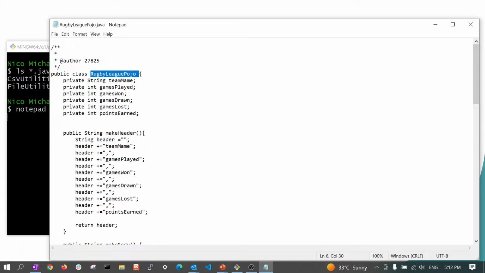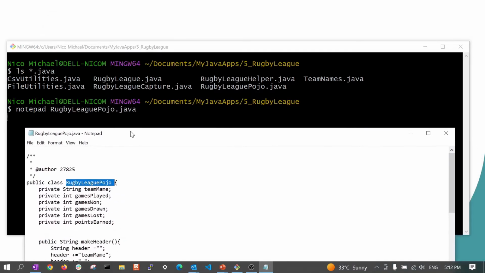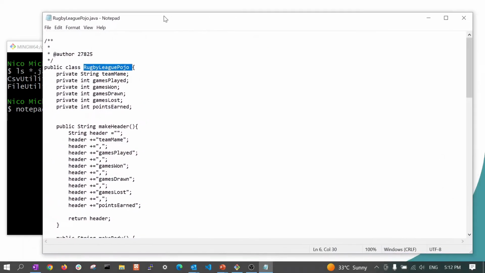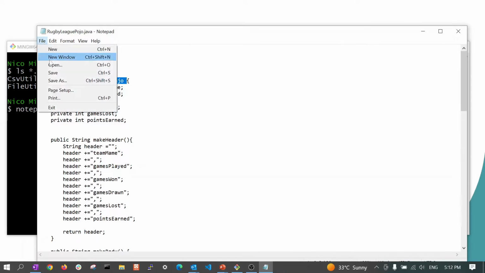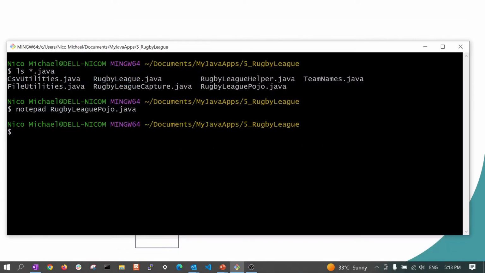But get the code from the repository, open up the RugbyLeaguePojo.java class, and copy the code into Notepad, like I have. You see the command notepad RugbyLeaguePojo. If you run that command in Windows, it will do this. And save it. File, save, file, exit. And now we want to compile it.